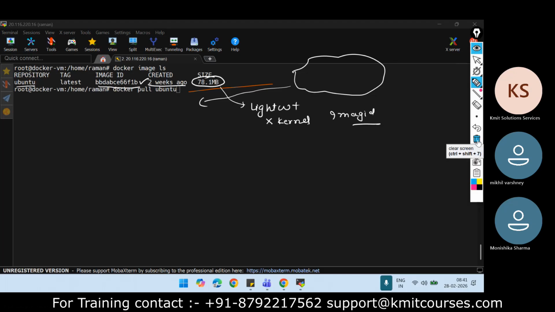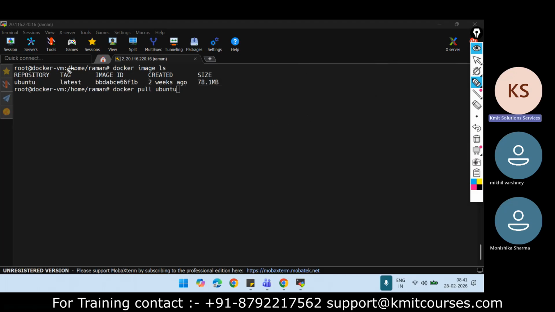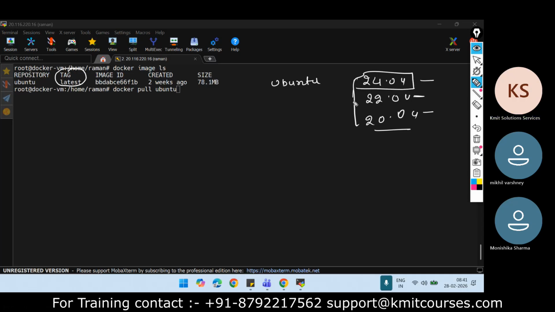Okay. Now, what is this tag? Consider you are working with Ubuntu 24.04 or 22.04 or 20.04. So you need these Docker images. So these Docker images are with different tags. This one has a different tag, this one has a different tag. And every image will be different.